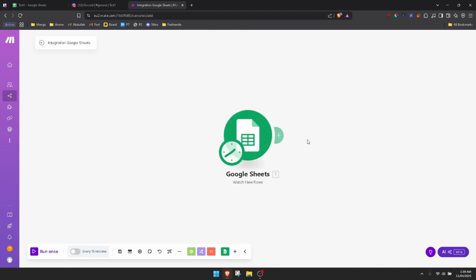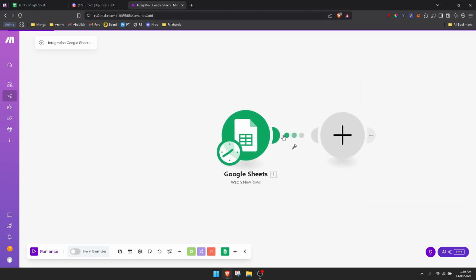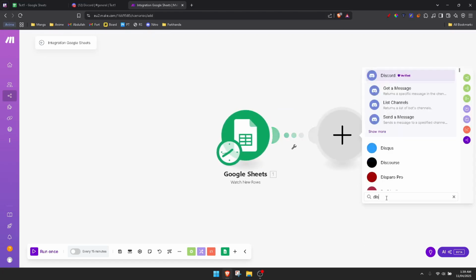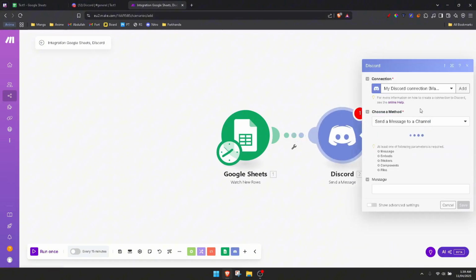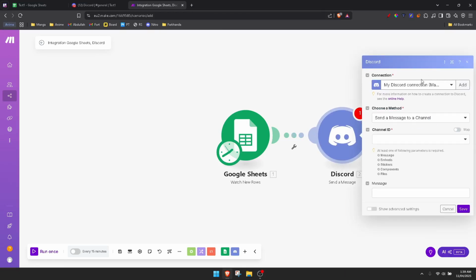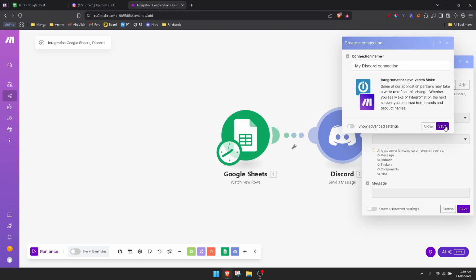Now we want to connect this to Discord, right? So we add another module and then search up Discord, right? Click on Discord. And now what do we want make.com to do with Discord? We want it to send a message, right? So you click on send a message. And the same thing that we did, we have to connect make.com with Discord. So we click on add and we click on save.